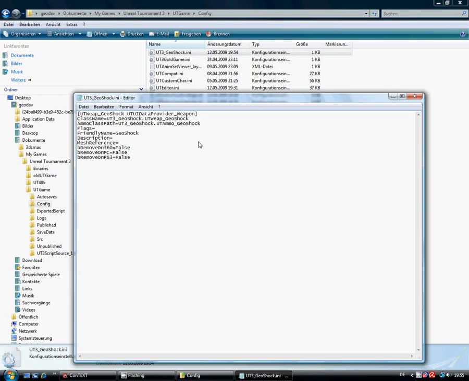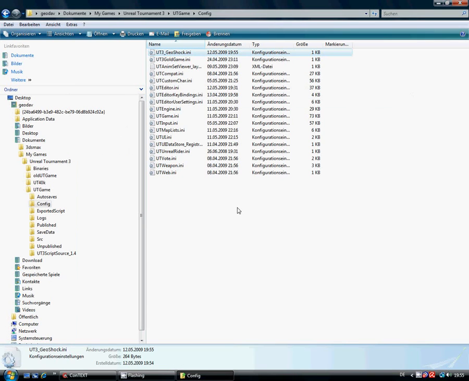description, let's see, Geo shock gun. Okay, go back a bit, make that a capital, yeah. That's all you have to do for that. Save it, and that's ready.